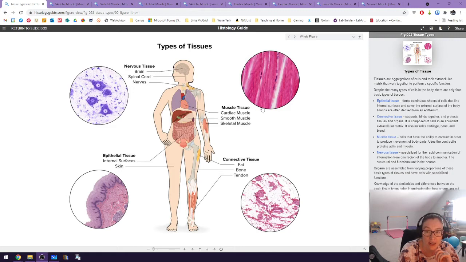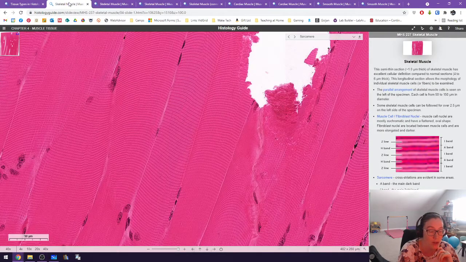So this picture right here is actually a picture of skeletal muscle, and we can see skeletal muscle pretty well over here. So skeletal muscle is going to be found in your voluntary muscles, right? So your biceps brachii, your triceps, all of those voluntary muscles. So it is voluntary. You can decide when you want to move this. You can control the movement, and it's also what we call striated.